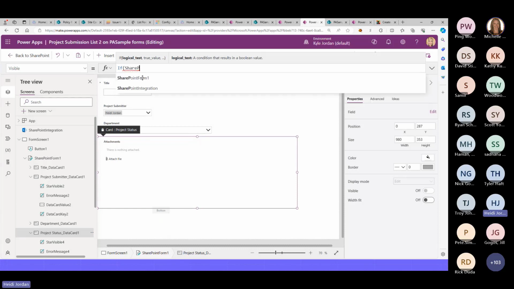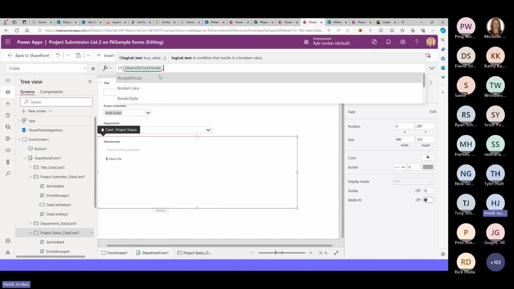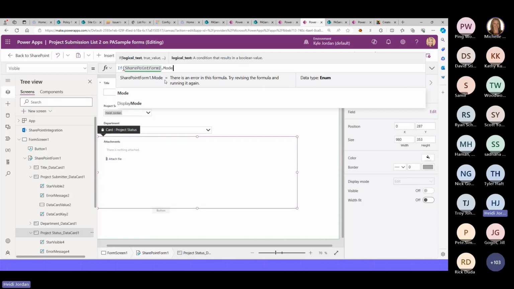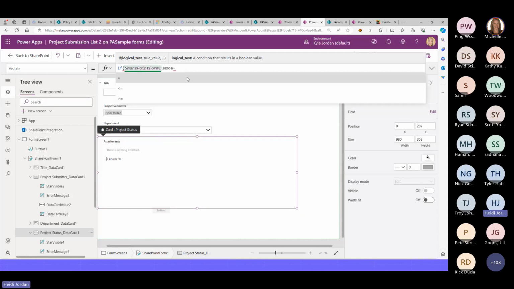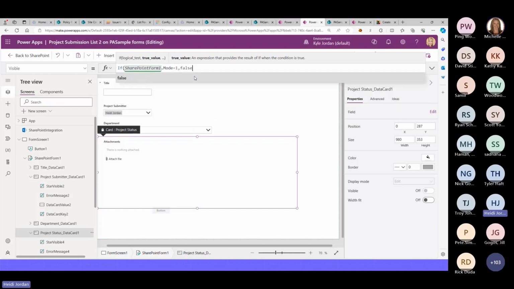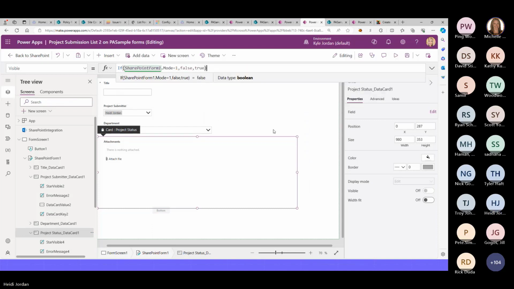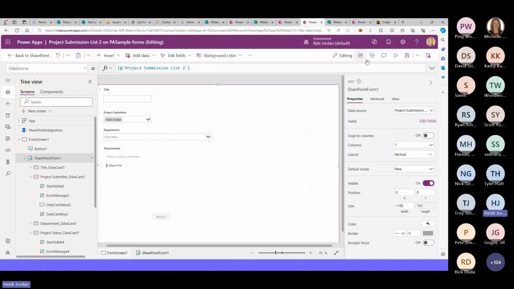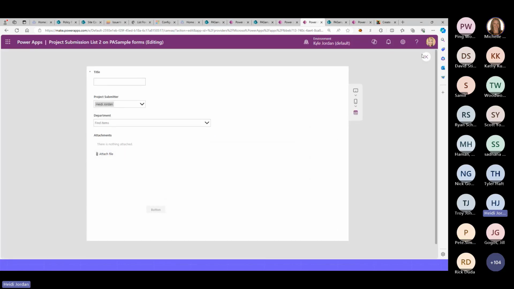SharePoint form 1 dot, and this is mode, I think, mode equals. So here you can do 0, 1, and 2. 1 is new. So if the form is in new mode, then false, because I don't want to see this. Otherwise, true. So now you'll see that it hid the field for project status.